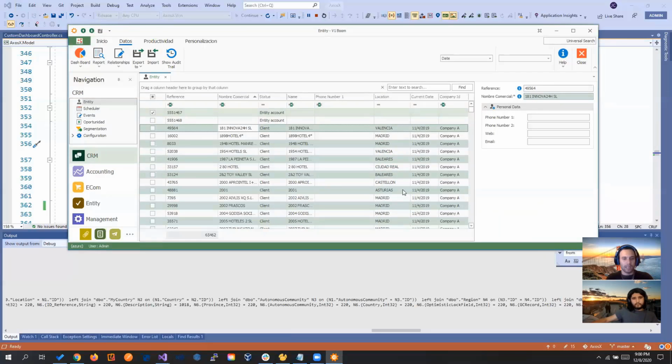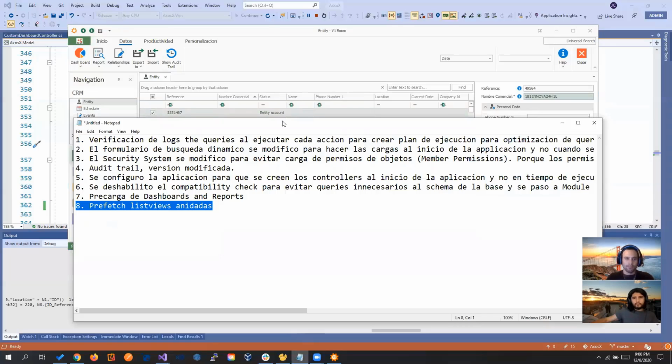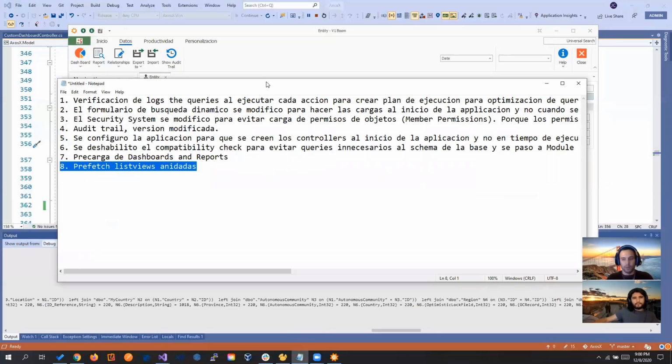So one thing that I want to point out, we have a couple notes about how we went about this project for the performance part.